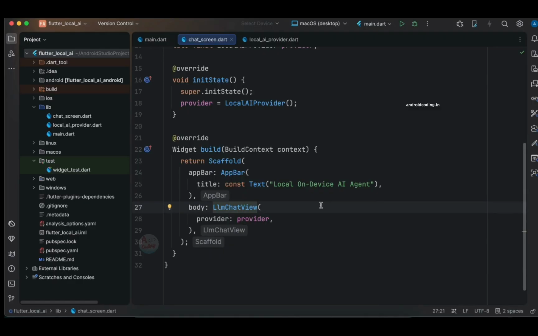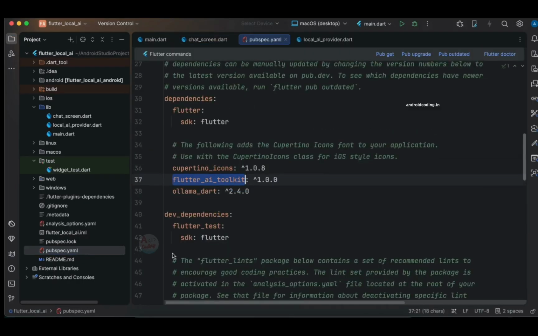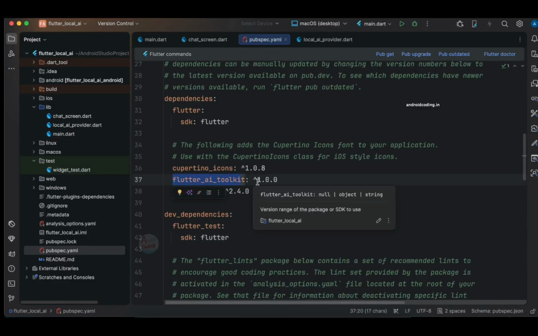And again, we are making use of 2 dependencies here. Let me try to show you before explaining the chat screen. And this one is the Flutter AI Toolkit, where you will be getting the components pre-built when you are designing an application which is based on AI.